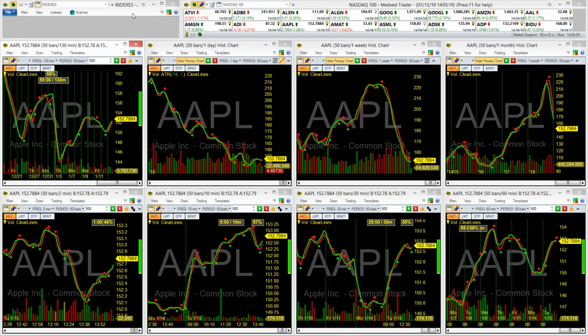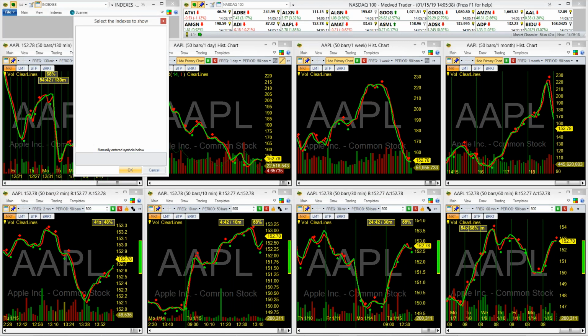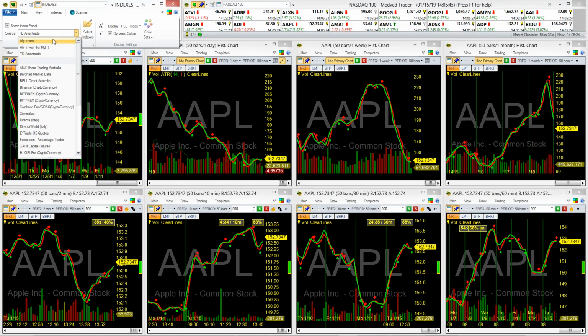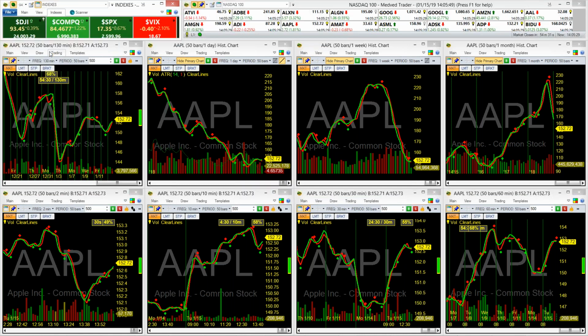So there are two different windows that are kind of important at the top. One is where I have my indexes. This upper left window. All right, you can see I have TD Ameritrade set under indexes. It has show index panel. Now, for whatever reasons, it's not showing my actual indexes. I don't know if this is a glitch. Hold on. There they are. I had to switch back and forth.